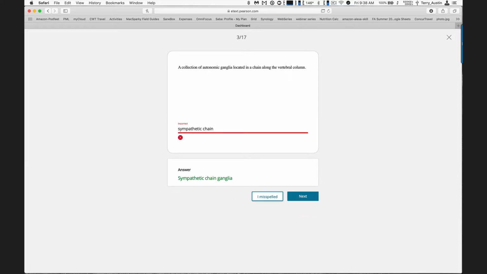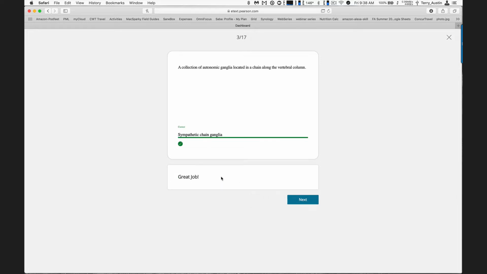And it actually wanted me to do sympathetic chain ganglia. I misspelled this one, or I didn't add in the word ganglia, so I'm just going to tag that, and it's going to give me credit for that. Again, keep in mind, these are not for points at all. It's purely a learning experience.